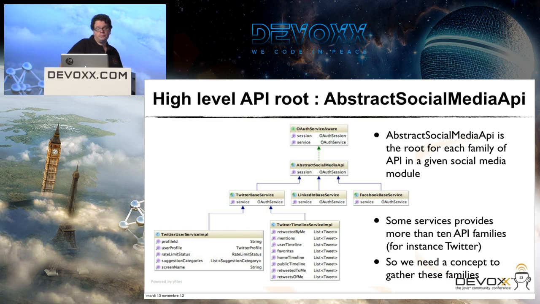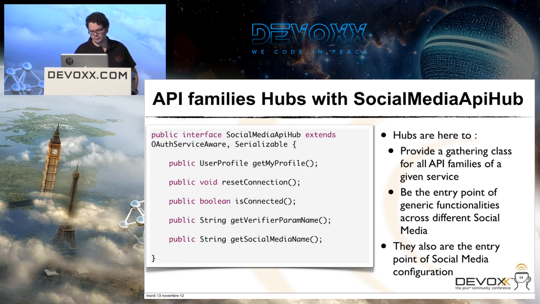If you consider Twitter or Facebook, it's more on Facebook, you have a lot of family, more than 10 families, and perhaps in some service 20 family. So we need some kind of concept to gather all this family and have something that provide a kind of entry point to the API. That's the role of the social media API hub.